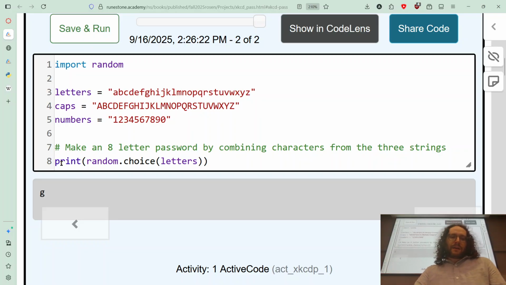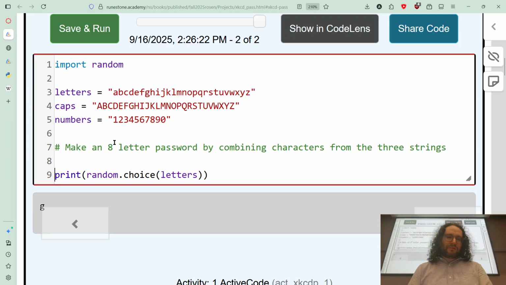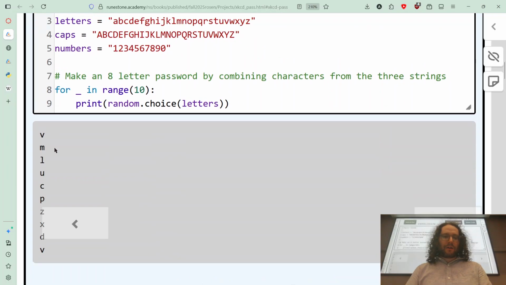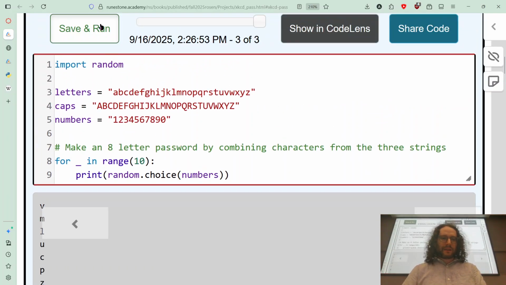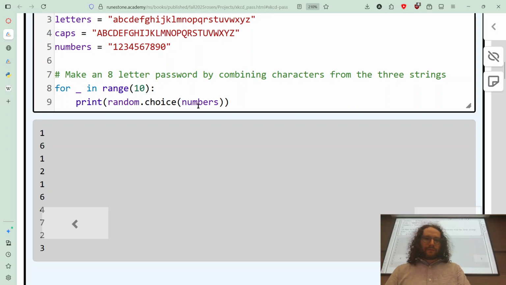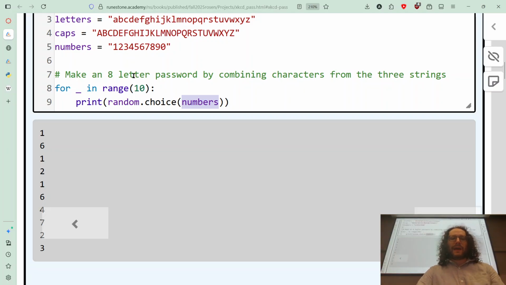And again, if I do a for loop in range 10, it'll print out a bunch of random letters. Now, why is it printing out random letters? Because I told it to print out from letters. If I wanted to print out numbers, it would come from numbers, like this. And if I wanted it to be from capitals, it would be that.